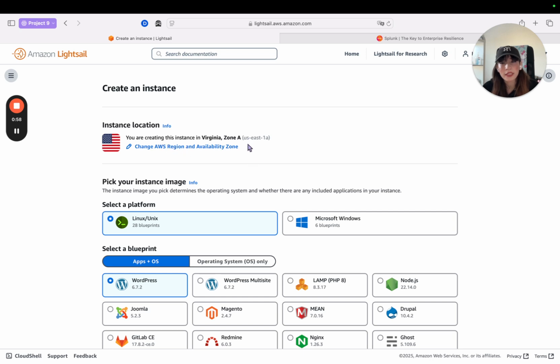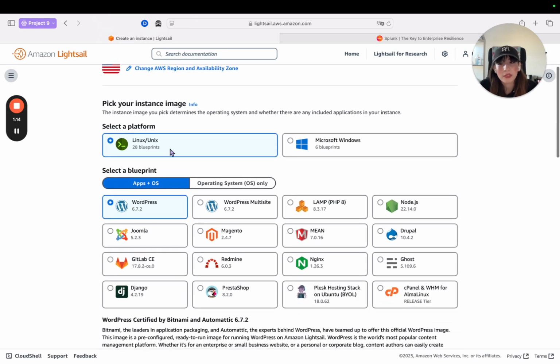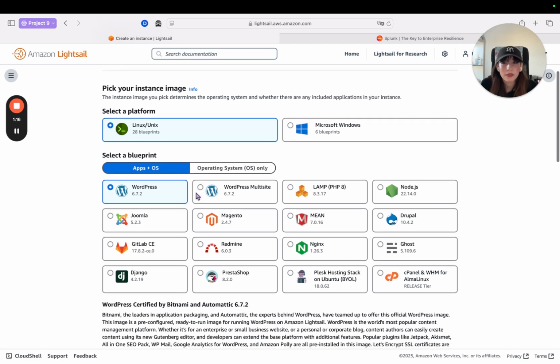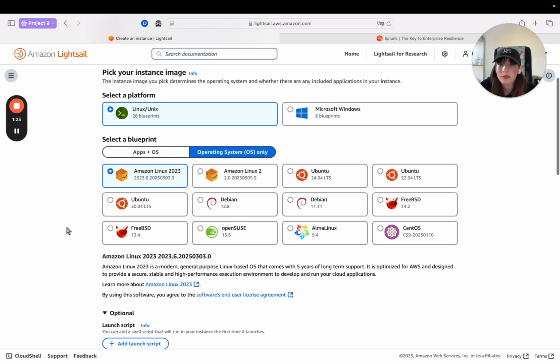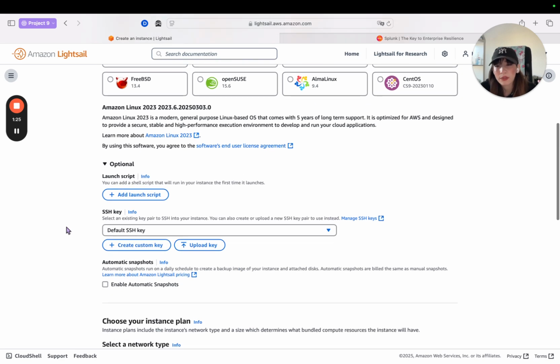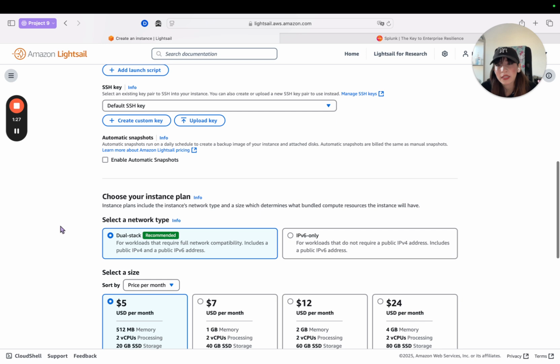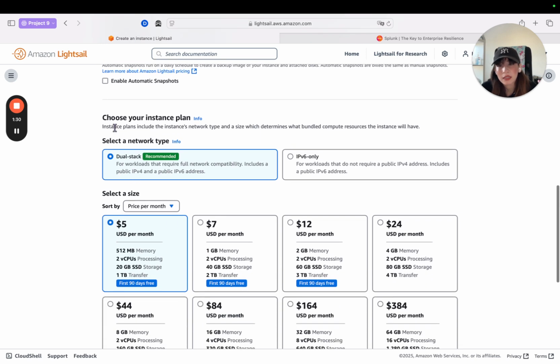The location doesn't matter as long as it's in the United States because this is basically where the servers are at. The servers that you're using to connect your virtual machine to. So this location is already fine. For the platform, you want to select Linux. For the blueprint, you just want the operating system and keep Amazon Linux 2023 as it's the latest blueprint. And then for the rest of the settings, you can keep them as is.